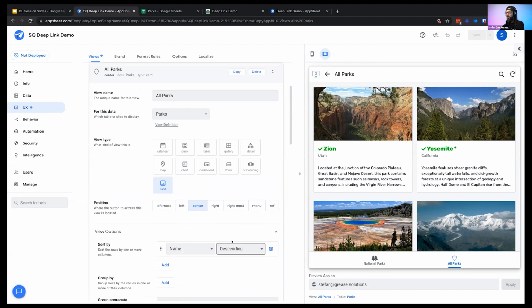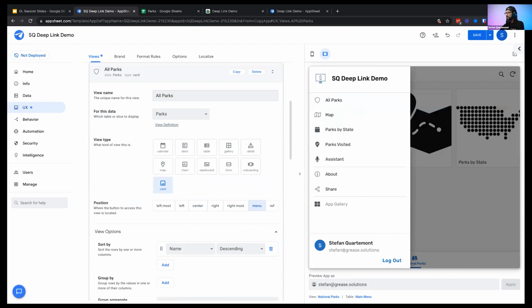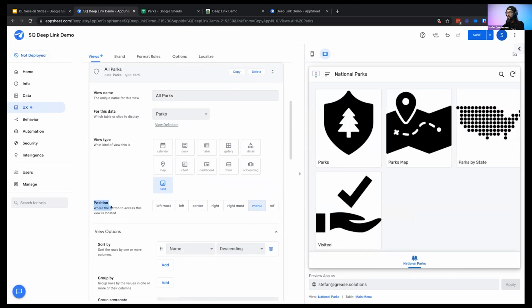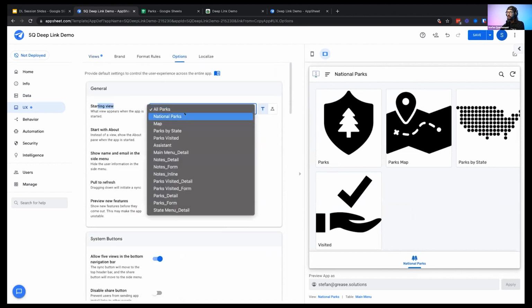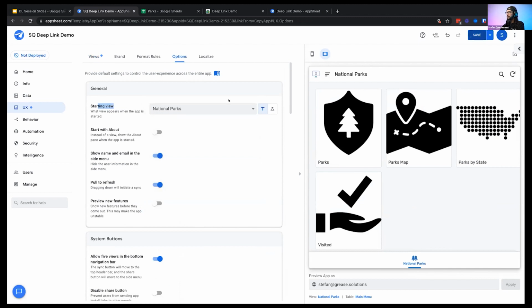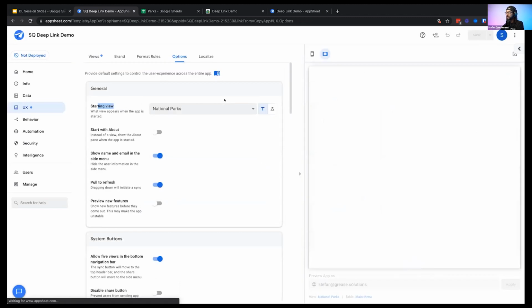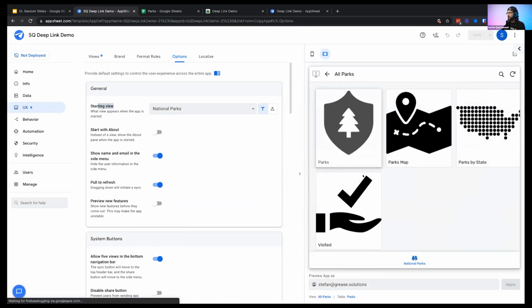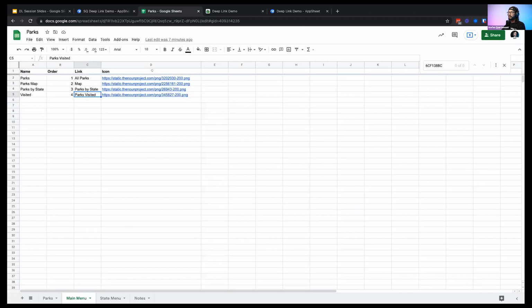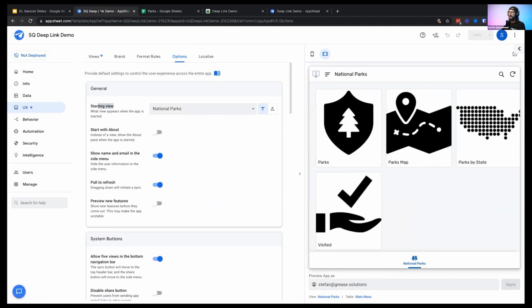Let's move this other all parks view out to the side menu. All parks is now on the side menu, so I just changed its position here. And I want the app now to open to the national parks view by default. So I'm going to go to UX and options, and I'm going to change the starting view to national parks. And I'm going to save that. So we have a new home view for our app, and it is navigating to whatever view we put in the links or the link column for that table. Excellent. Custom menu accomplished.